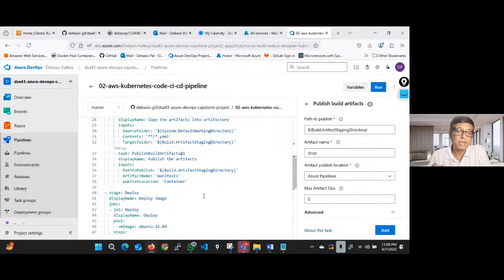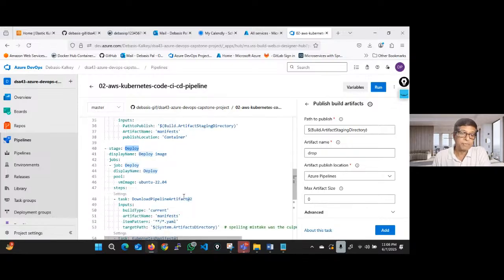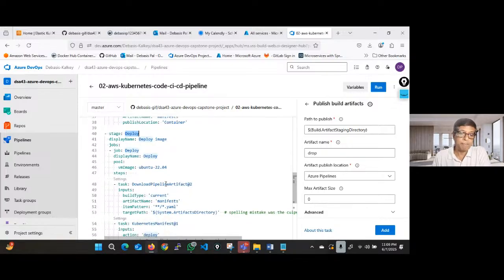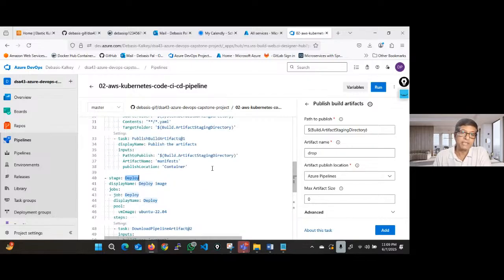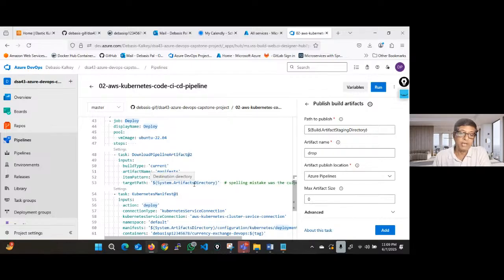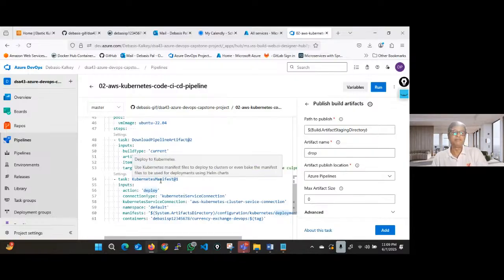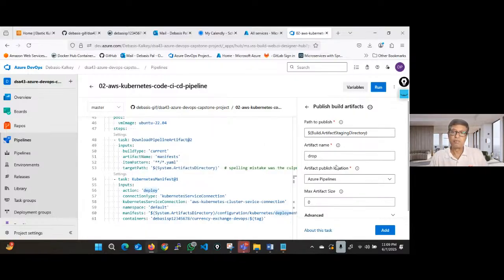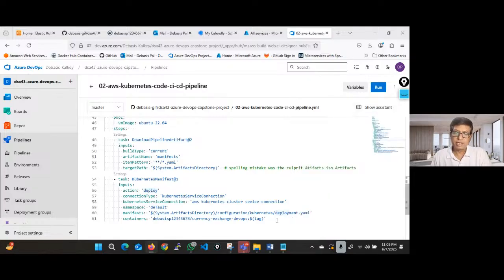Why do you publish the artifact? Because the next stage is your deploy. The deploy will pick up a task, download pipeline artifact. So all the artifacts that have been published as a container will be downloaded. And once it is downloaded into the artifacts directory, from here, Kubernetes manifest. So there is another task called Kubernetes, where you will finally run the Kubernetes file. Where is the Kubernetes file? The Kubernetes file is, let me close this, the deployment.yaml.